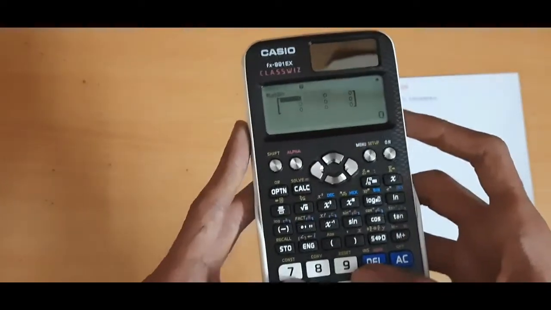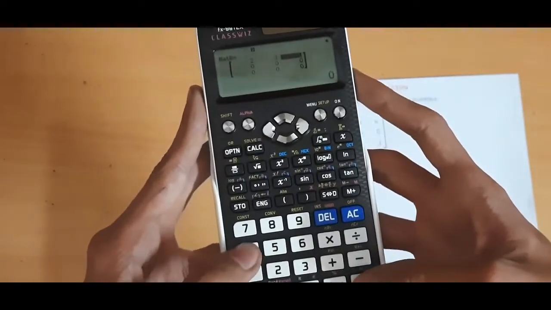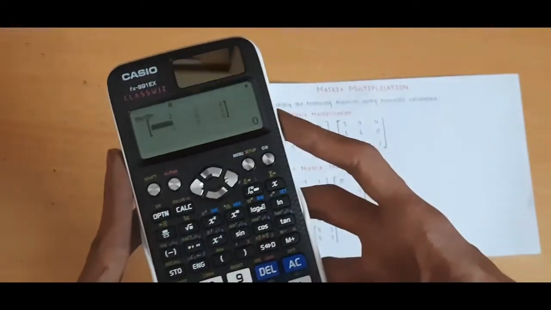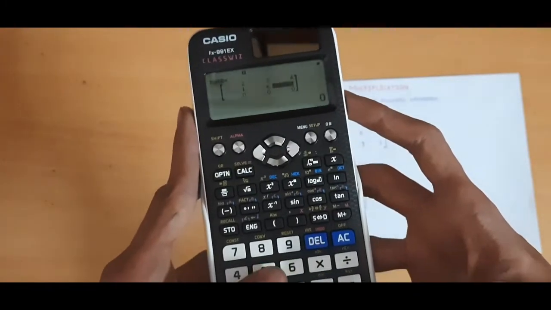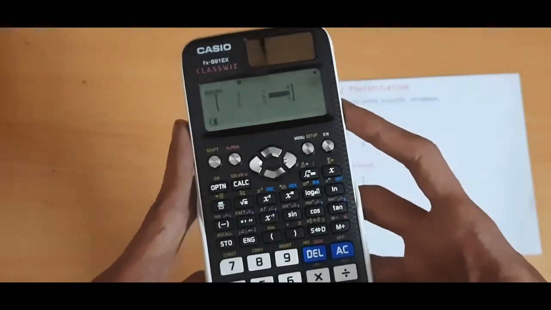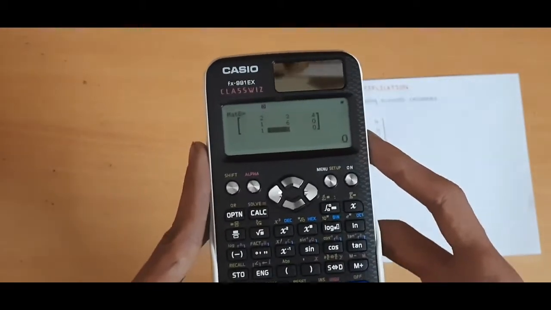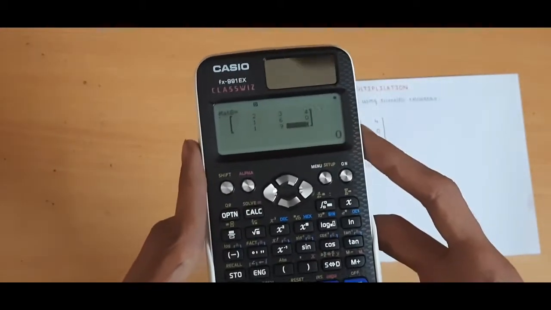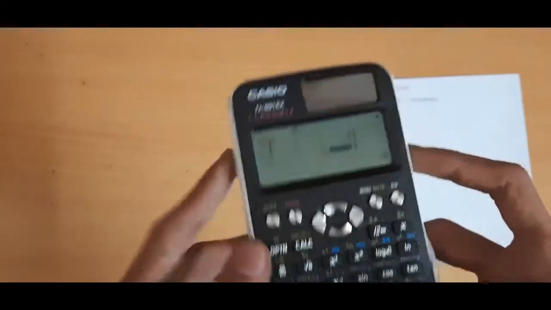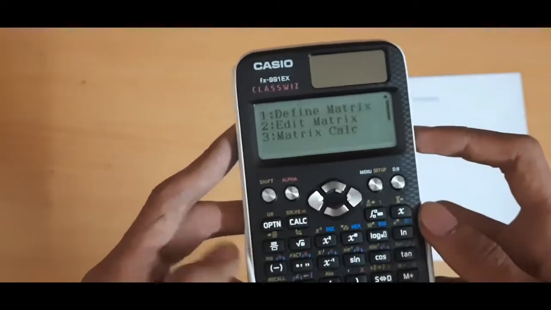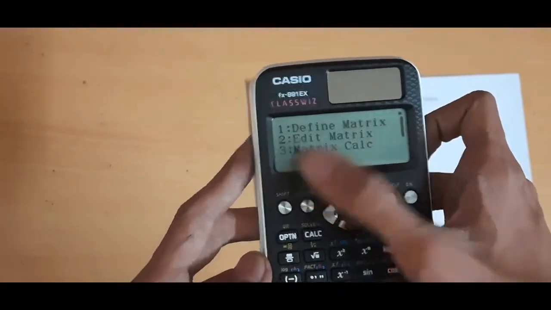2 3 4. 2 is equals to 3 is equals to 4 is equals to 1 is equals to 6 is equals to 0 is equals to 1 is equals to 9 is equals to and 2 is equals to. So I have filled the second matrix. Now we have to press option button, press it, and now we want to calculate it. So just press 3.